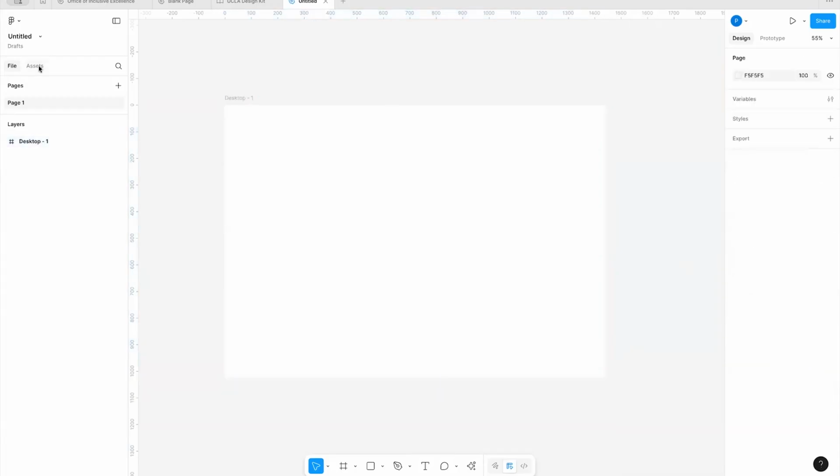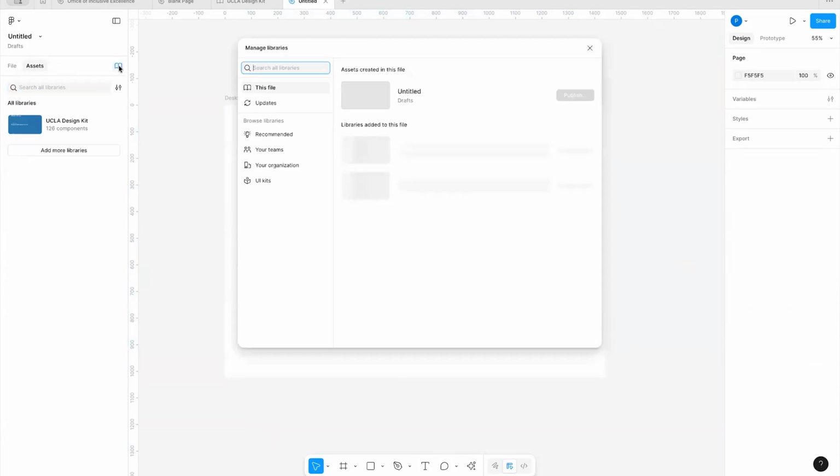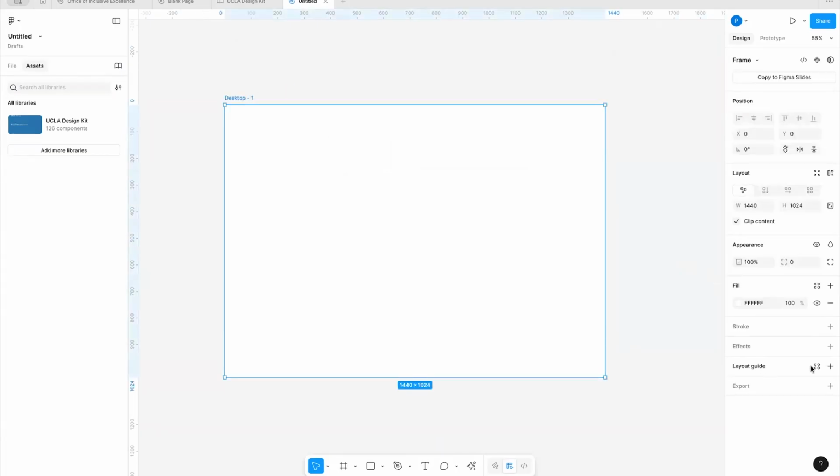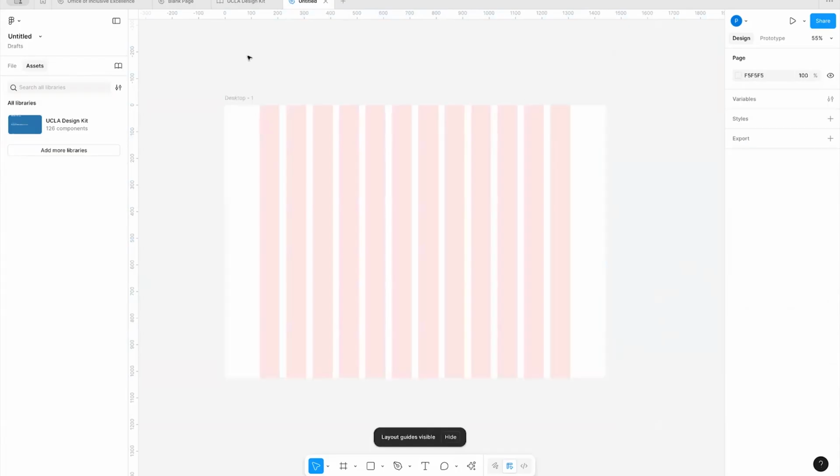So just to check to see if you're connected to the UCLA Design Kit library, you would go to your assets, and you have this little folder. And this is where you would see that the design kit library is attached to the design file. So if this isn't here, then you wouldn't have access to our components. So it looks like it's connected. I'll go back to this. First thing I would do is set up my grid. Here's a layout grid. Since I'm on a desktop, I would choose desktop.